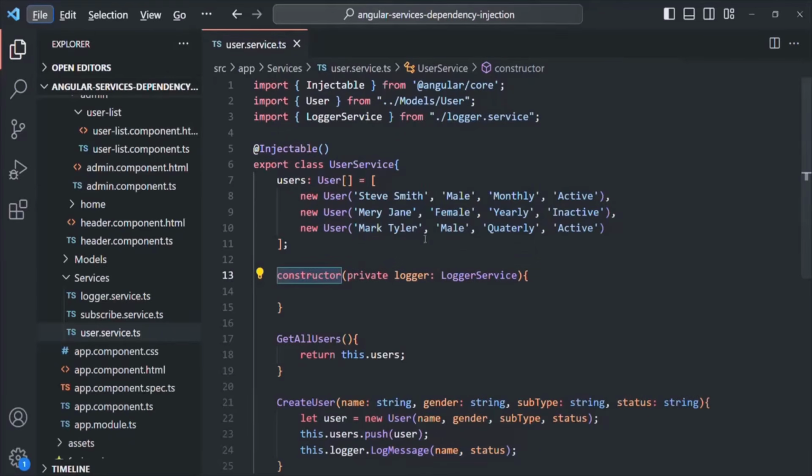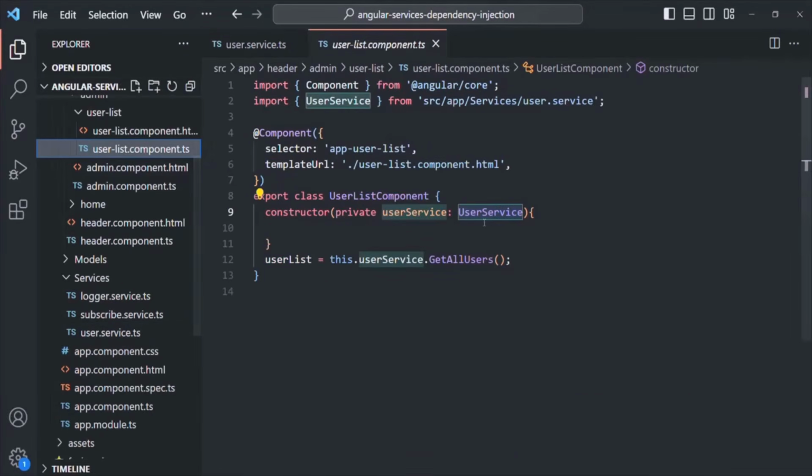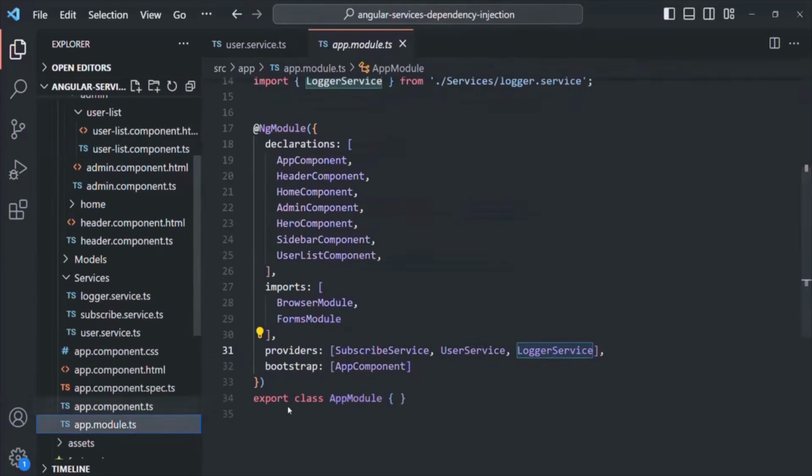Right. Now, if we take the example of this user service, we are using this user service inside this user list component. So in here, we are injecting an instance of user service. Now, how are we injecting an instance of this user service? By using a constructor in the user list component class. And then we are also providing this user service from the app module. So if I go to app module, there we are providing that user service.